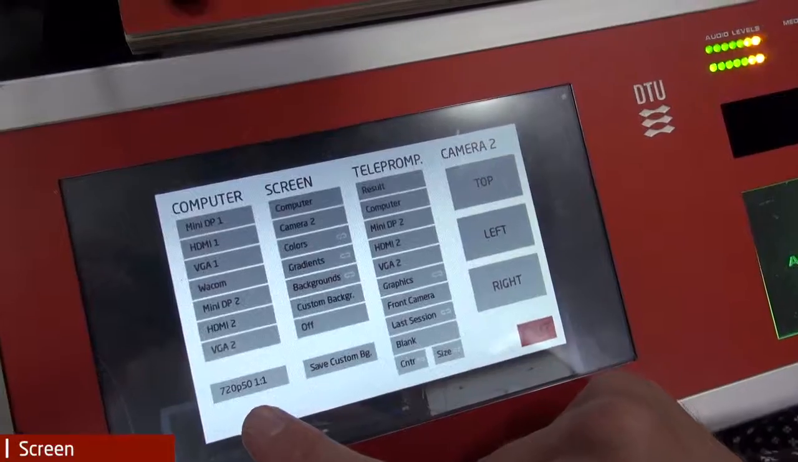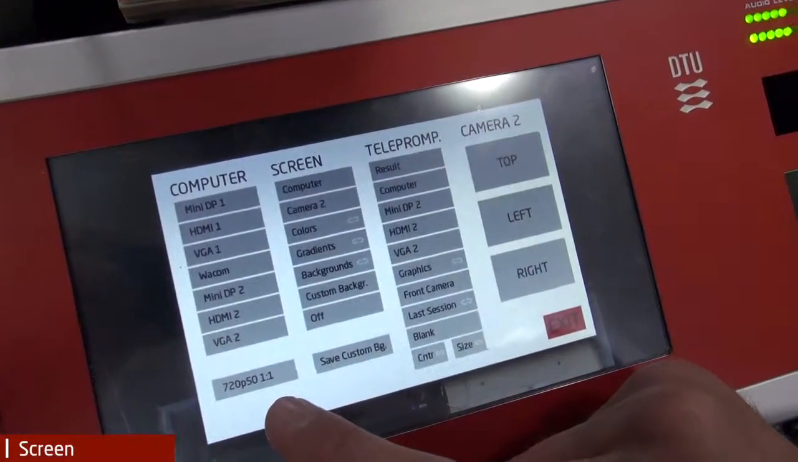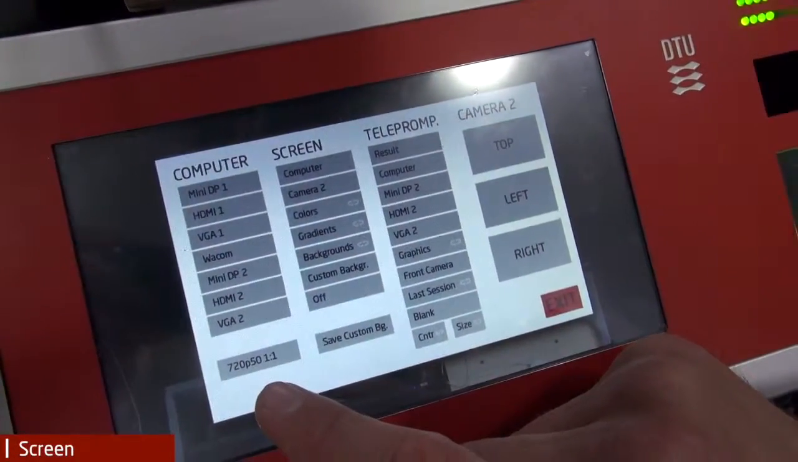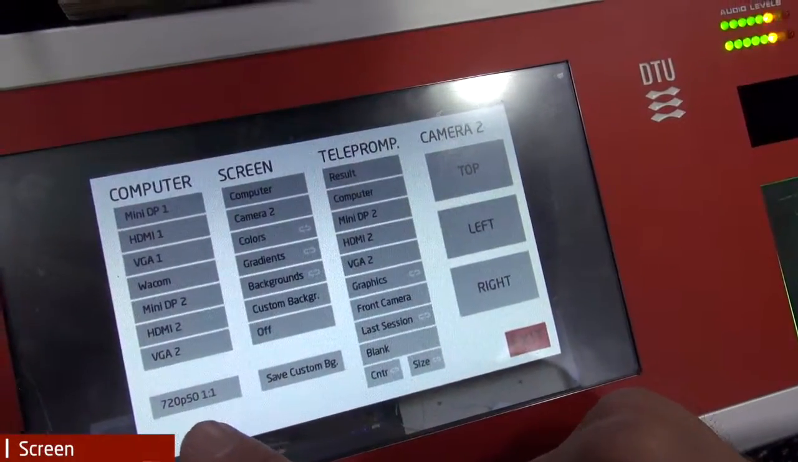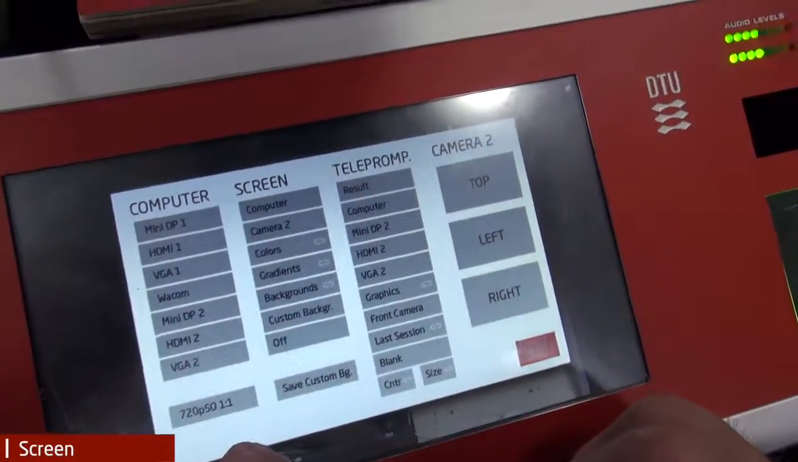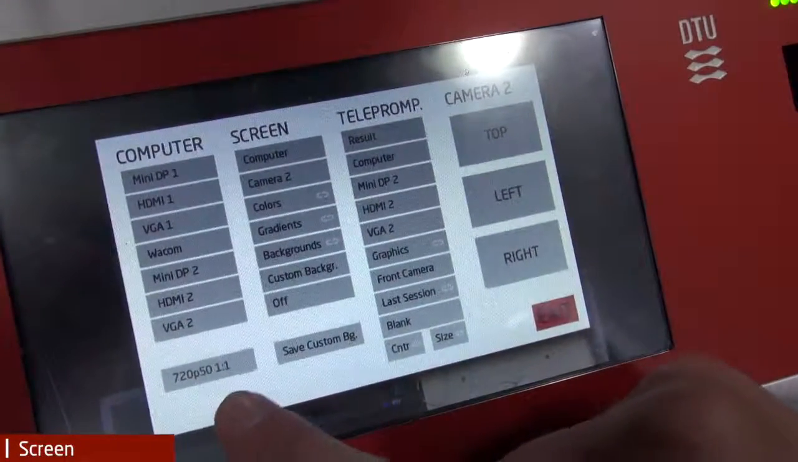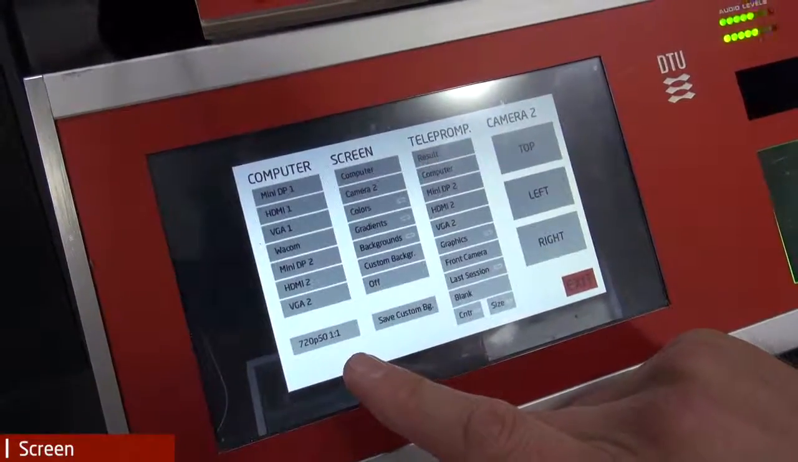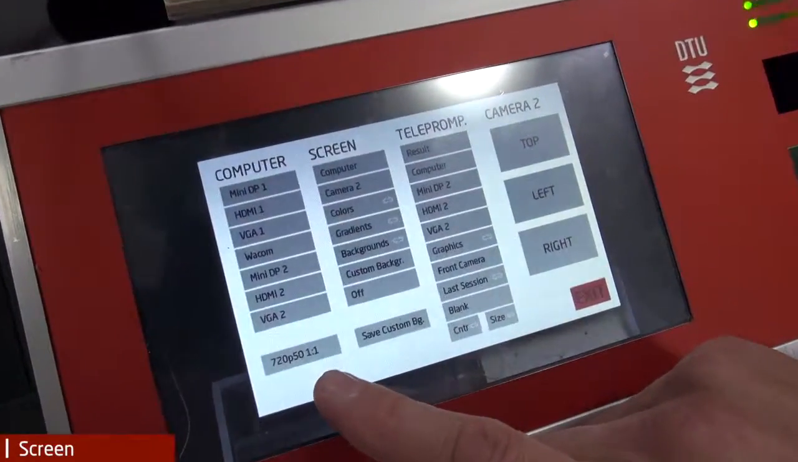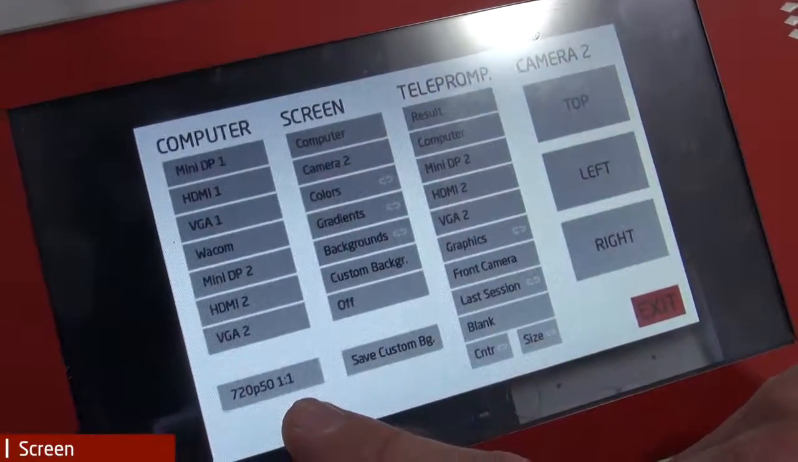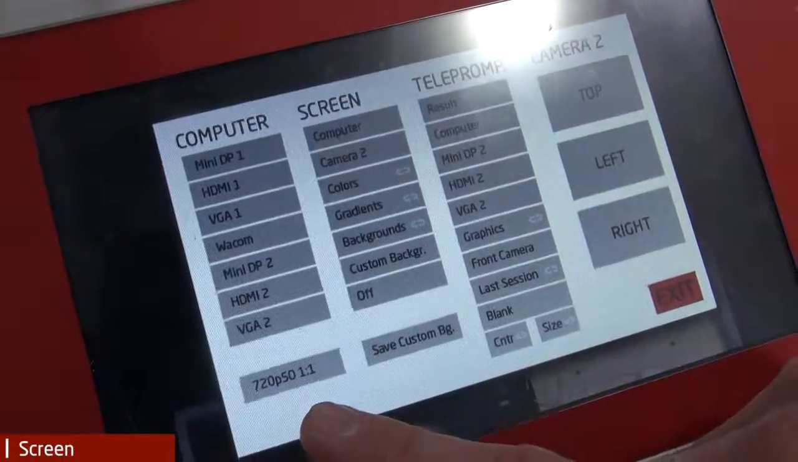The option called 720p 50 1:1 is a kind of advanced option that will give you a 1:1 representation of all your pixels in case your laptop outputs 720p 50. The idea of this mode is if you make a screencast recording in the walk-in studio, you can avoid having scaling of your video input.